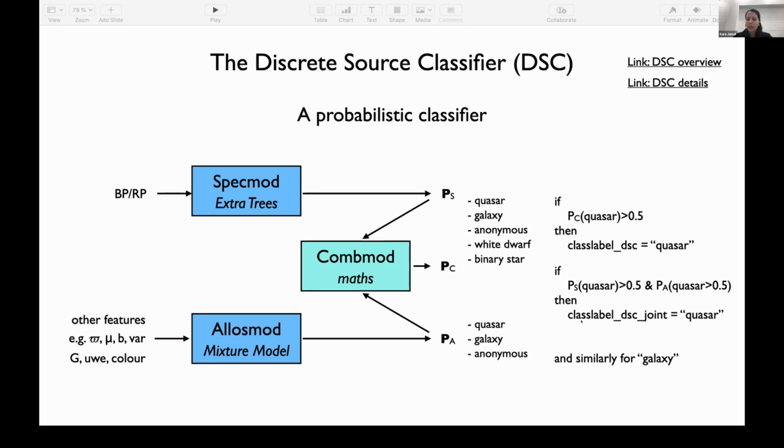So for the second label provided in DR3, which is class label DSC joint, this one is actually putting a threshold jointly on the outputs from spec mode and the outputs from ALOS mode. So this is an end. Both classifiers should actually give probabilities higher than 0.5. And this is how we set the labels, which actually allows us to remove a lot of contamination.